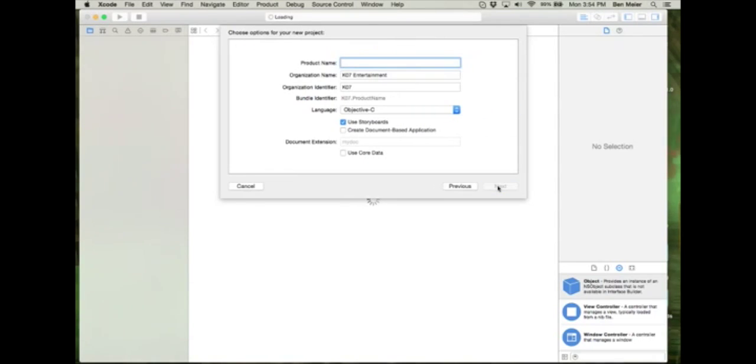Press Next. It says product name. We're just going to call this YouTube Tutorial Program. Don't comment on my spelling, that's just where it's going to save it. You might start in Swift, but we're going to code in Objective-C, so if you have an older version, it makes sense. I already use storyboards.